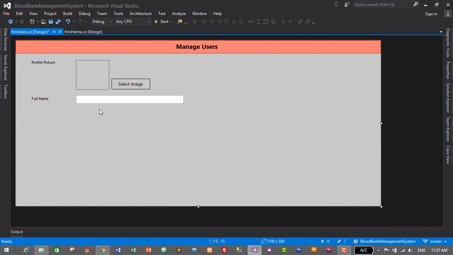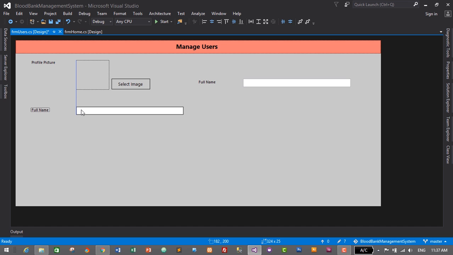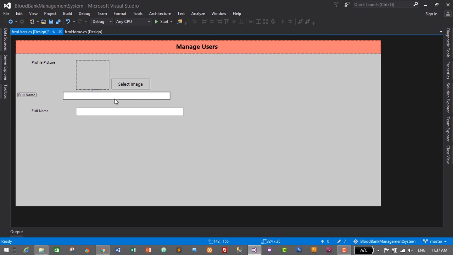So this is it, but before full name we need to add a text box and label for user ID. So I'll just copy this, Ctrl C Ctrl V here, and I'll just move the full name below, and I'll just add this at the top. Just align it.